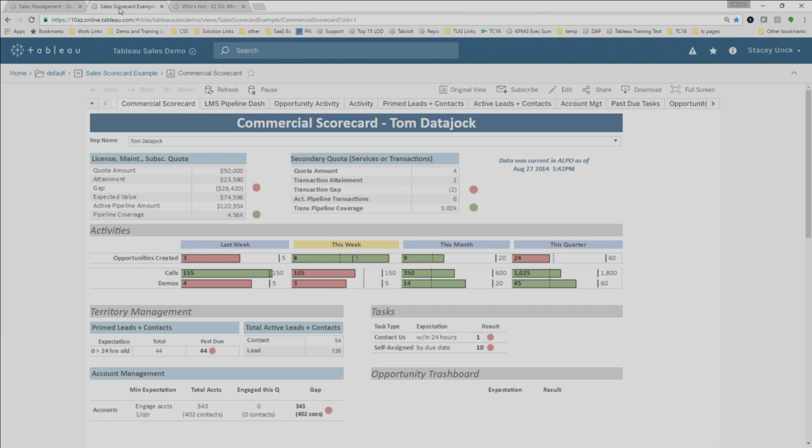I've got gaps because I didn't make enough opportunities last week. I have 44 past due leads. Yikes. I don't know whose this is, but that would not happen to me. And I haven't engaged very many accounts. That says 0. That's not possible.